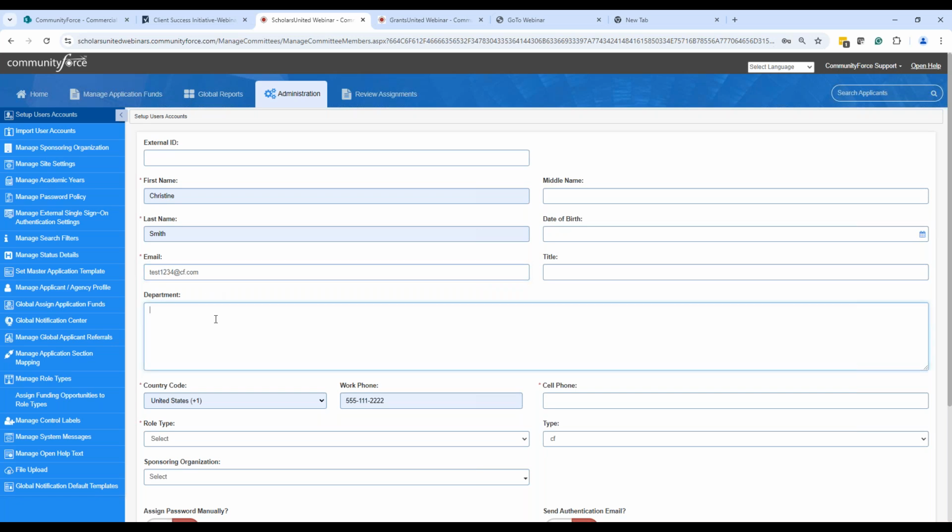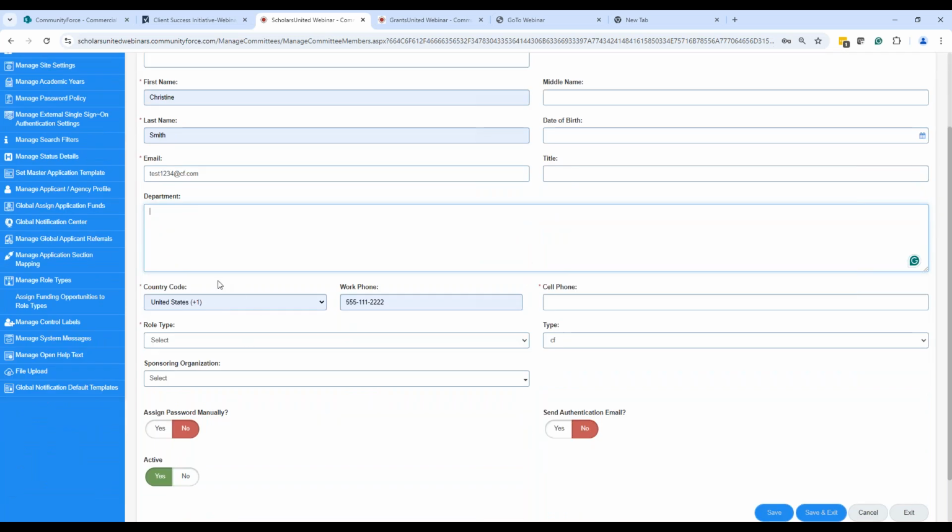And then of course, if you're using department, you can populate that. Country code. Now the reason I have it on my site as required is because I do have the SMS text feature activated on my site. So you can see here I require a country code, and a cell phone is required on my site because of that. I cannot create an account without those two fields populated.